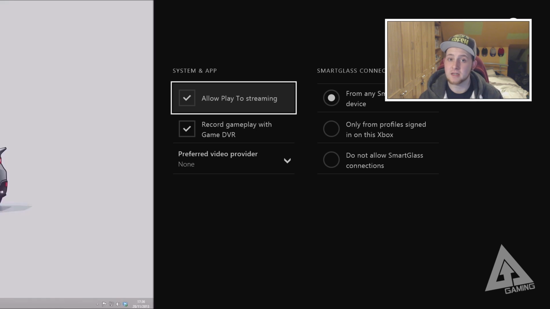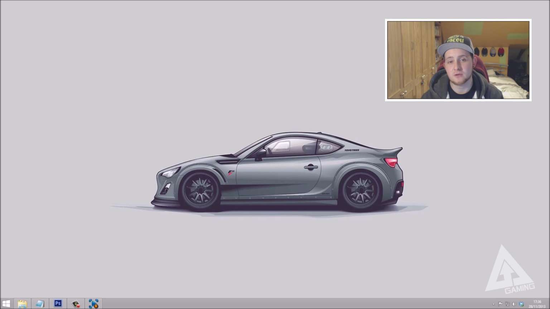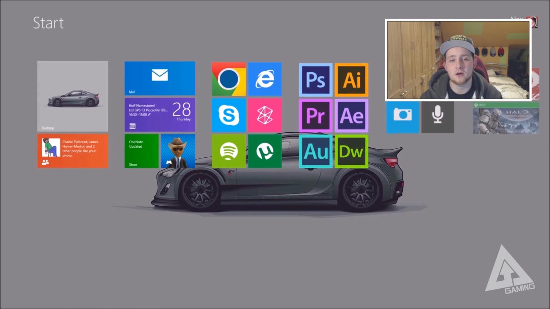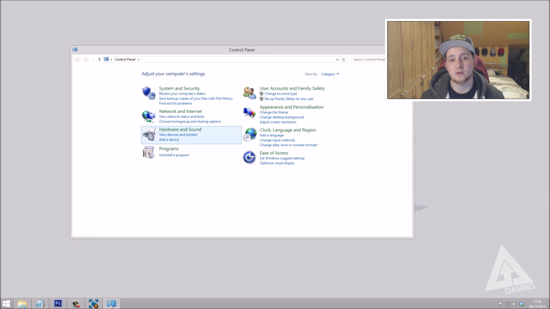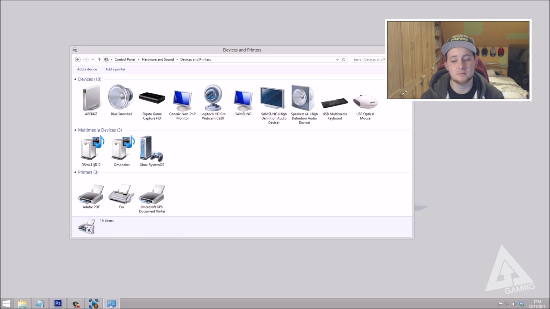Then you want to jump back to your PC, and now you need to make sure you add your Xbox One as a registered device so that you can play to it. So go to your Control Panel, and then go to Devices and Printers, and once you're in there, you need to add it as a device. Now I already have it added, but for the sake of this, I'm going to show you how you would do it if it wasn't added.